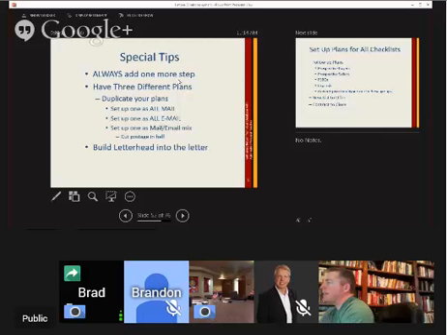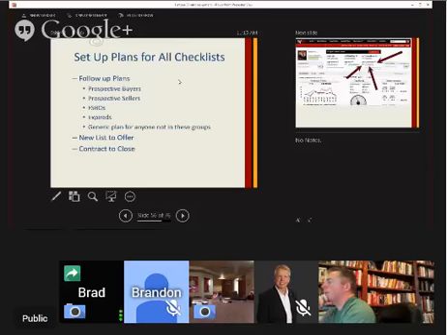So some special tips. Always add that last step: when the plan stops, you start the next one. Have 3 different plans: an all email plan, an all mail plan, and a mail and email plan, because some people you just don't have an address for, other people you only have email for. If you only have email and you can't find the address or their phone number, it's better to have them on an all email plan than nothing, but you want to get to the point where you have all of them. And then another little trick we show you in the class is to get your letterhead built into your letter so it just prints automatically.